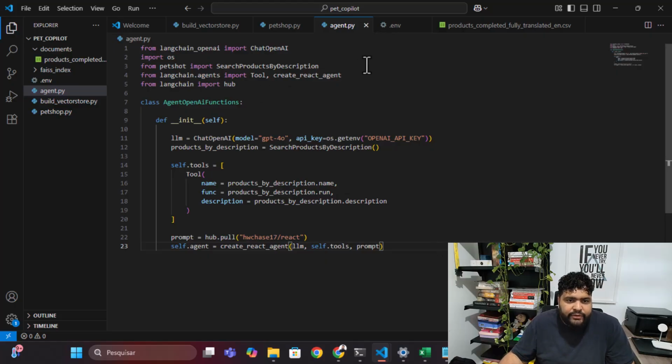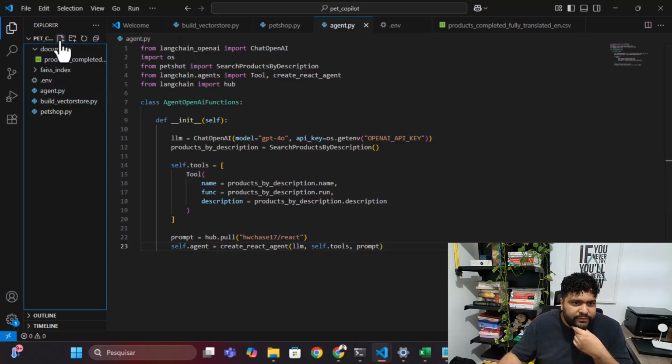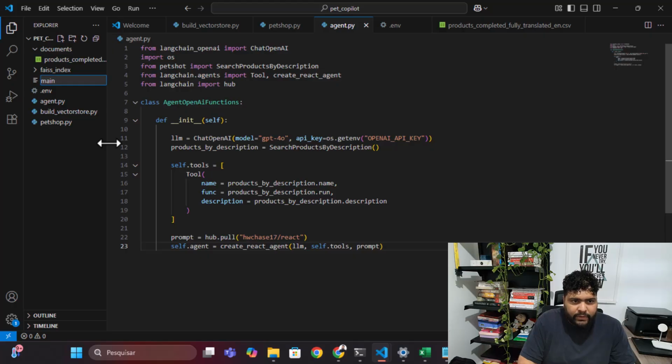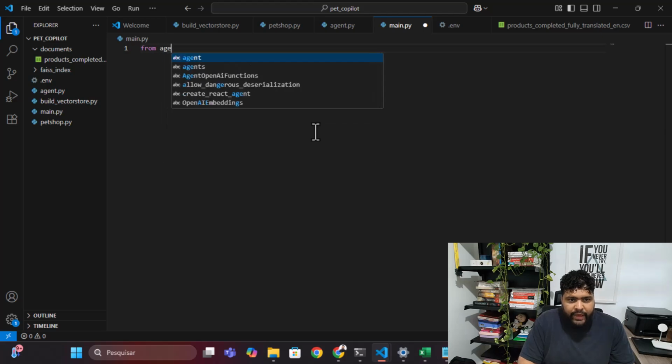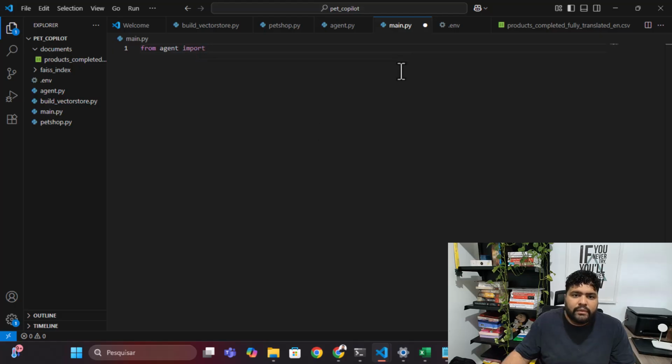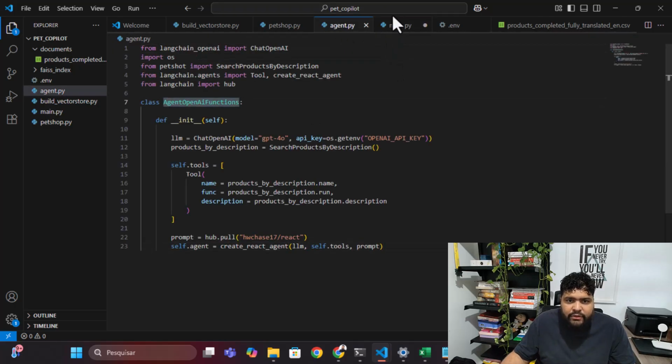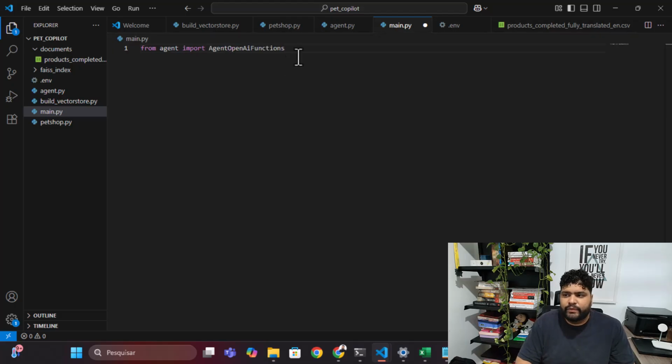Okay, we have our agent management here, and let's create another file called man to execute this agent, to see if everything goes well. You will start by importing from agent, the file that we created right now, the agent OpenAI functions. So you will start by calling the agent, which will be the agent OpenAI functions.